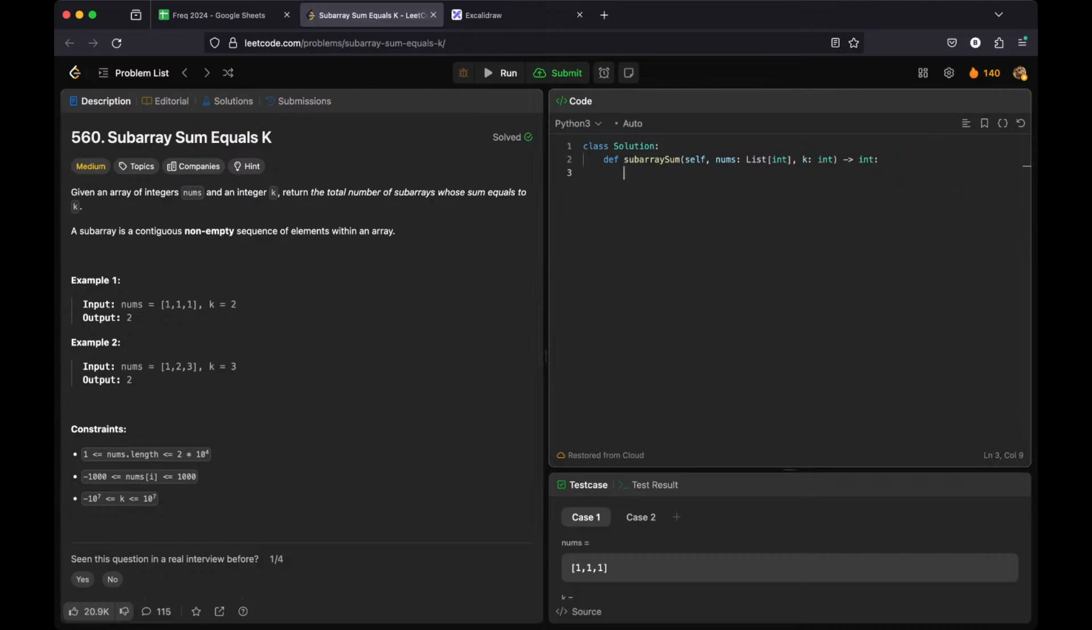Subarray sum equals k. Return the total number of subarrays whose sum equals k. Okay, yeah, this is a prefix array problem. You either take a prefix array or you just do a rolling sum. I actually don't even think you need a prefix array, but it doesn't really matter, because it'll be O of 1 or O of n space anyway.